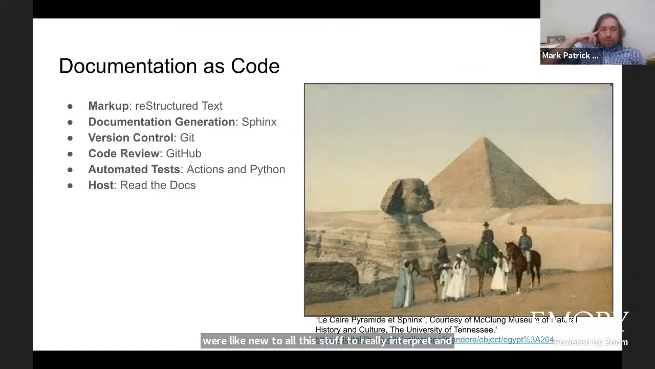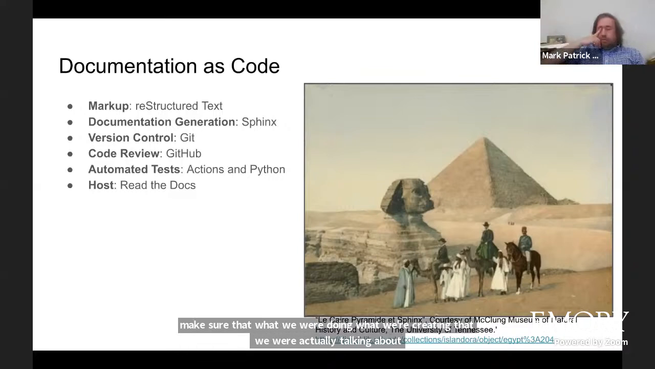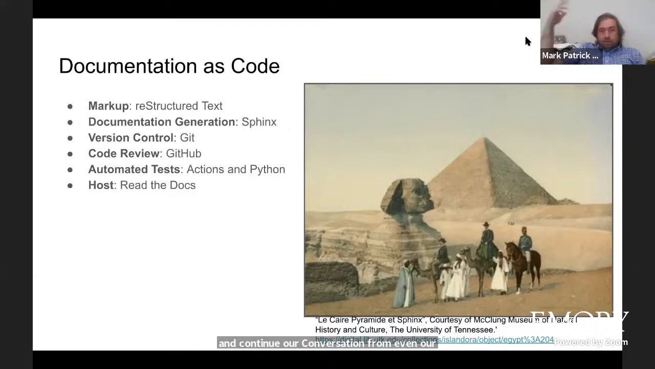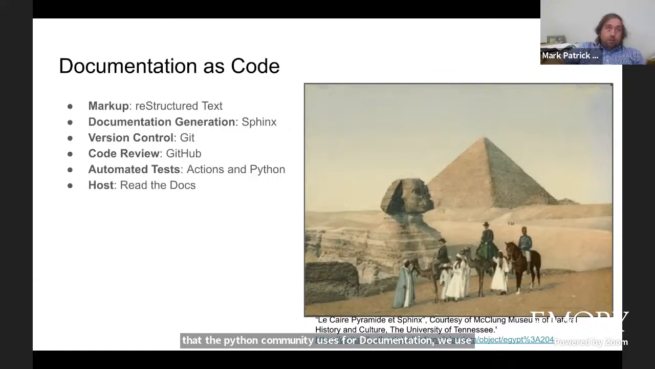And so we really wanted to make sure that what we were creating, we were actually talking about, and continue our conversation from even our earliest shared readings. And so we decided to do our documentation as code. We did our markup as reStructuredText and then generated HTML from that using Sphinx, which is a static site generator the Python community uses for documentation. We did all of our markup.